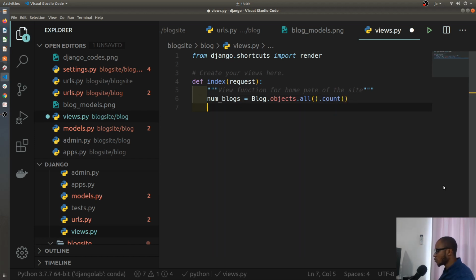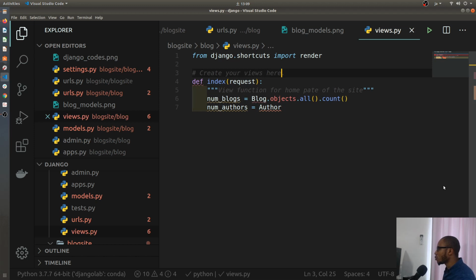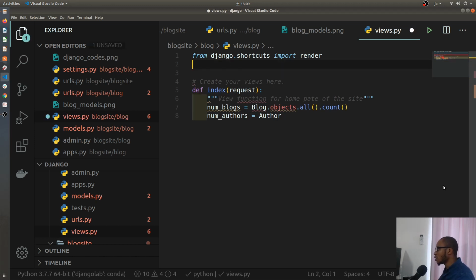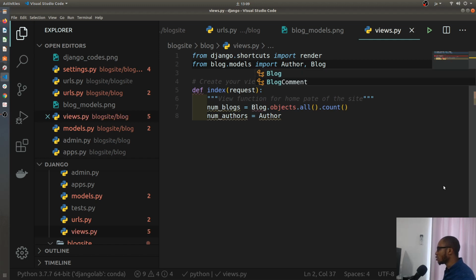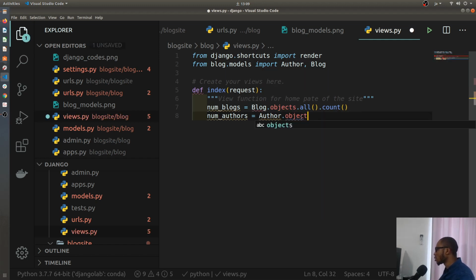Next, we want to output the number of authors. We'll say num_authors. I realize I have not imported the authors, so I'm going to say from blog.models import Author and Blog. Basically, that is done. Author.objects.all().count(). Same thing here.